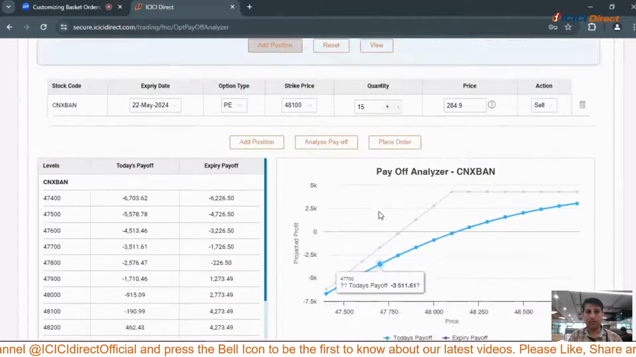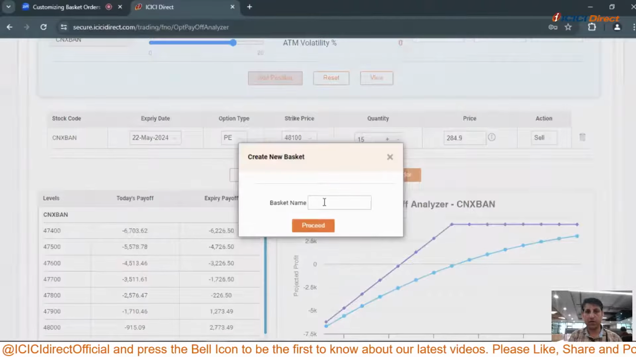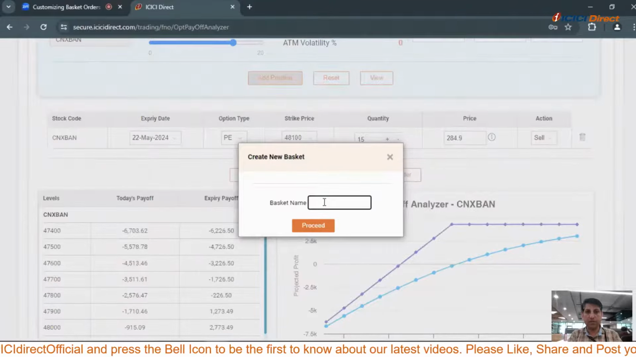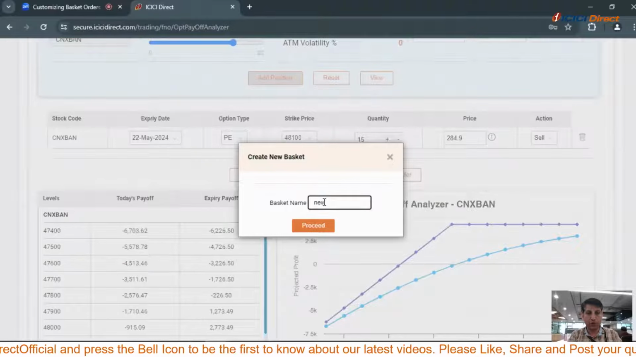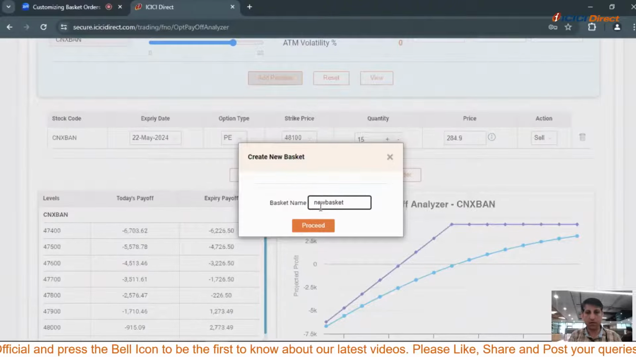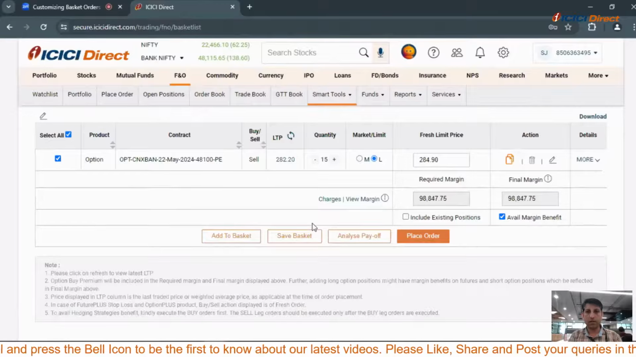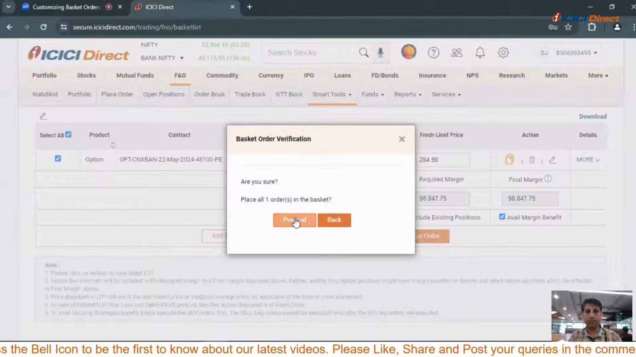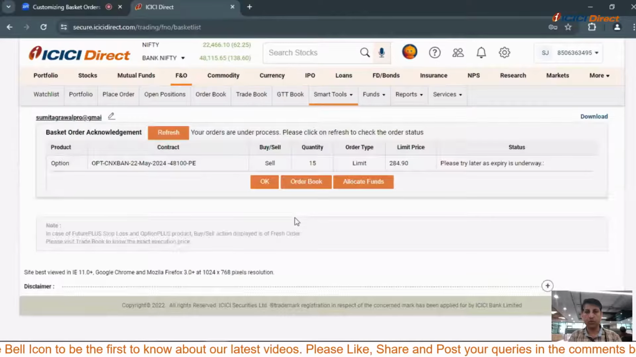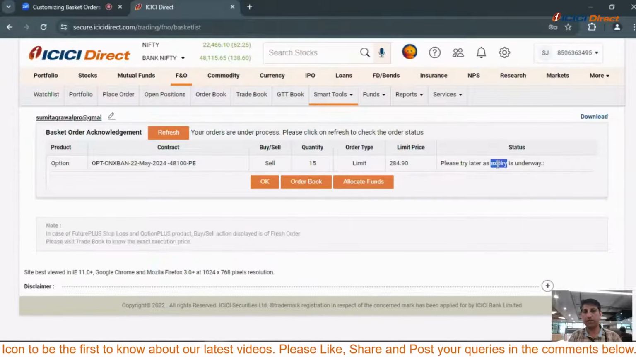And then you can simply click here on place order, give another basket name because you have changed it. Let's say new basket. Then I click on basket, and then simply click on place order, and your order will go through. As of now it is in the expiry, so the day has ended, so yeah.